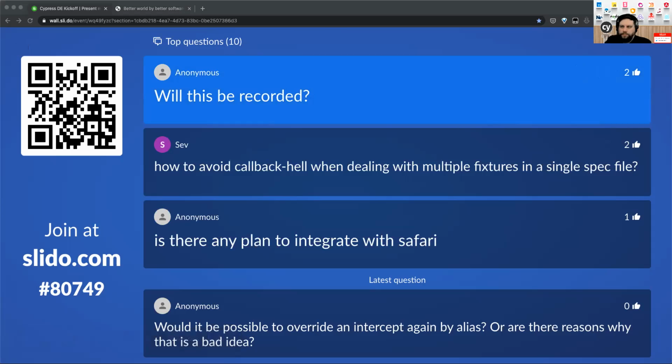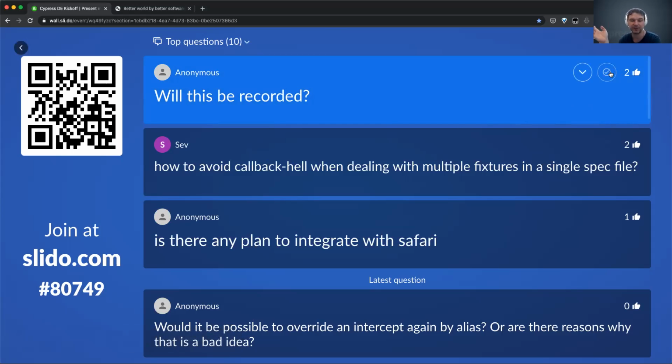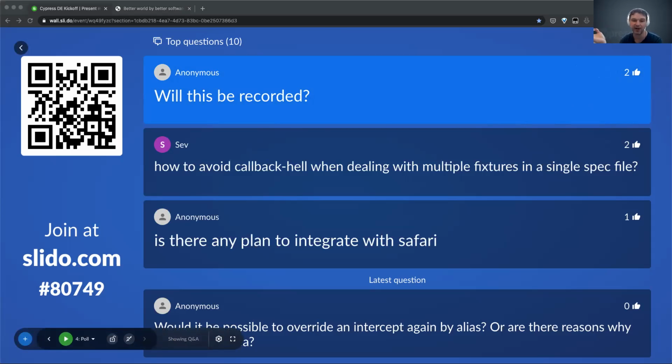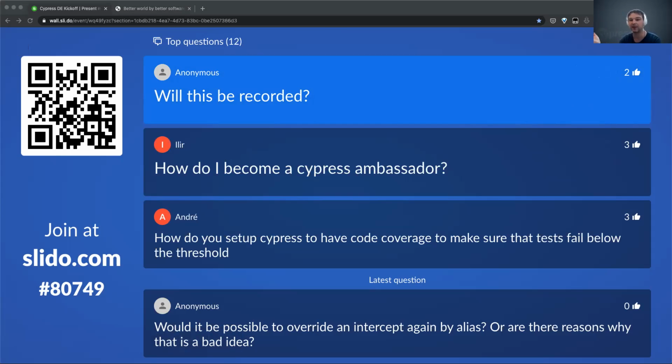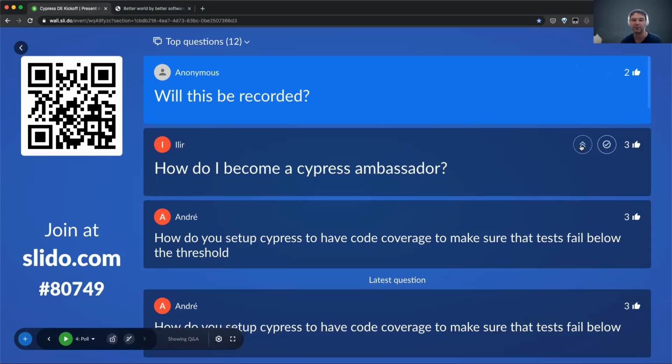Yeah, I do that. So I just want to answer about ambassadors. If you love Cypress, try doing a meetup presentation about it. Try writing a couple of blog posts. Maybe do a conference presentation. And if you find it interesting and you want to do more, you can apply to be an ambassador. You have to have public presentations where you show how you understand Cypress.